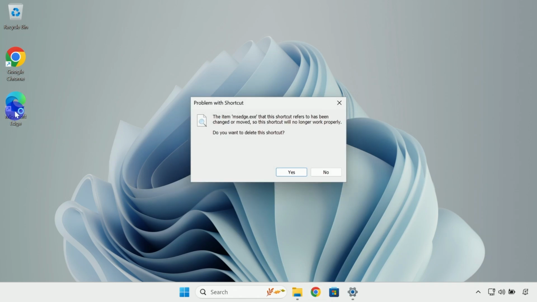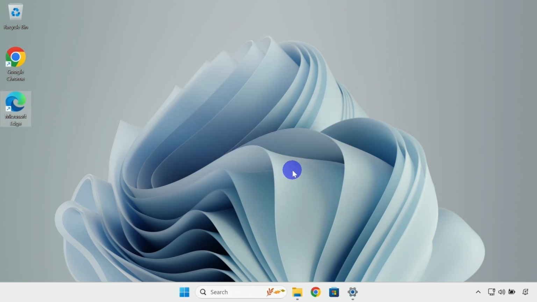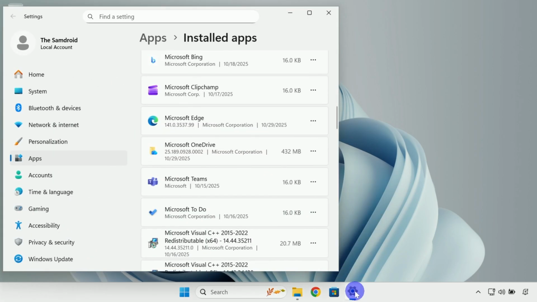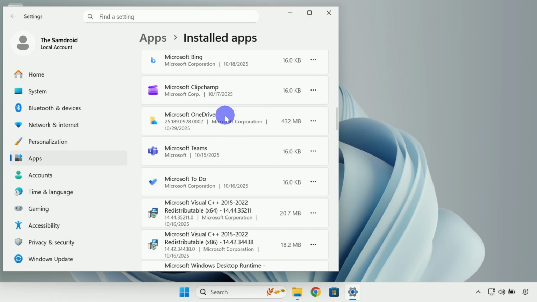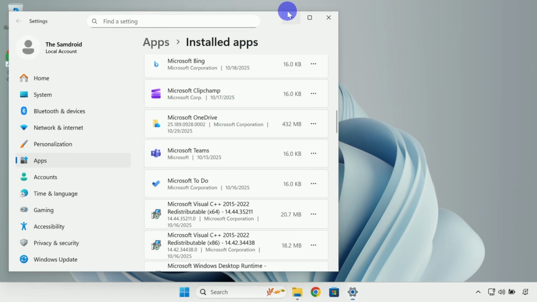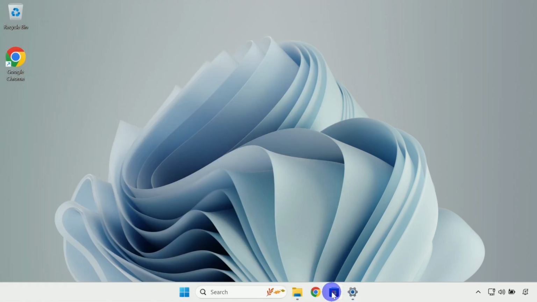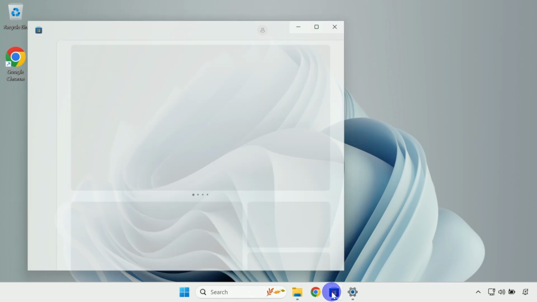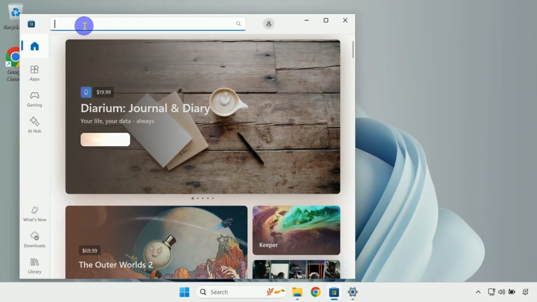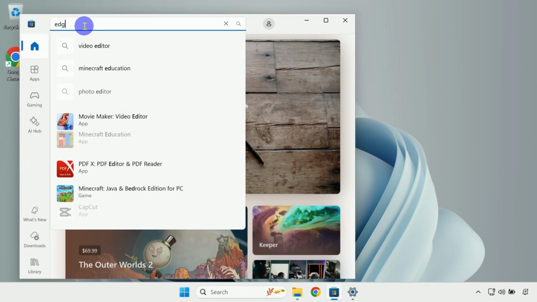Double click on the desktop icon right here, and the same thing. You can't run it because it's gone, and so it's going to remove the desktop icon. If we go into settings, it shows Edge there, but it disappears because it has been completely uninstalled. Now if you go down to the Windows Store as well, open that up and search for Edge, and Edge will show up in the search.